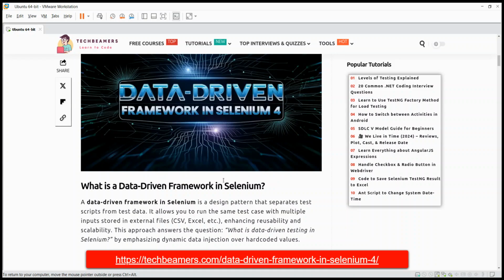Before diving deep into the technical details, it is important to understand the concept of data-driven framework. A data-driven framework is a design pattern that separates test script from test data. It allows you to run the same test case with multiple inputs stored in different formats. For example, it could be a CSV, Excel file, or even a MySQL database. It enhances the reusability and scalability of the testing framework.